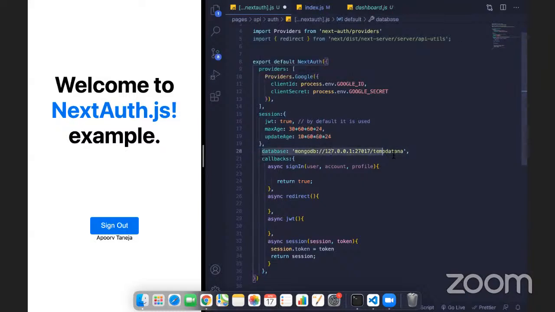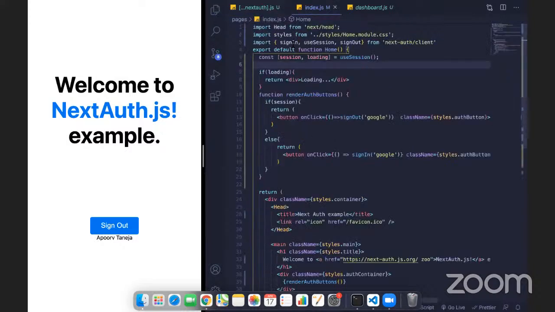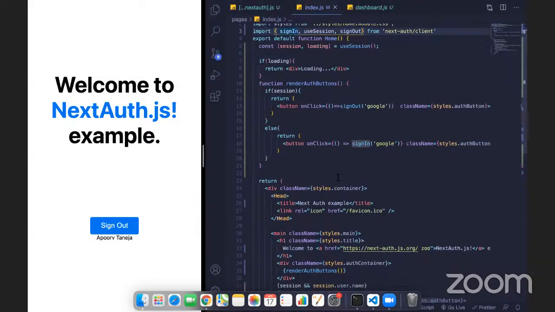The basic use of databases is just to store how many users have logged into your application. If you want to communicate with the logged in users, to send some advertisement mail, for example, this is the major use of databases. Otherwise, on the client side, it's very simple. You just import a signIn function and a signOut function, and you can log into the application.